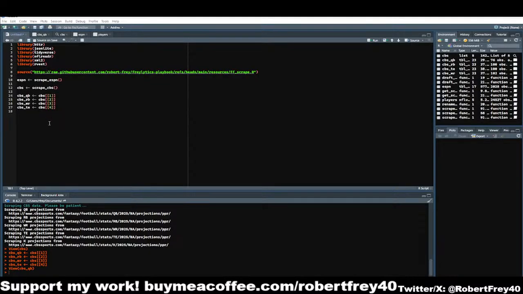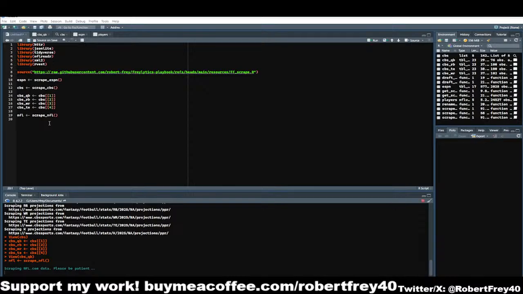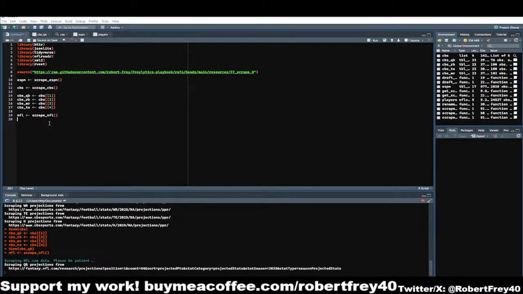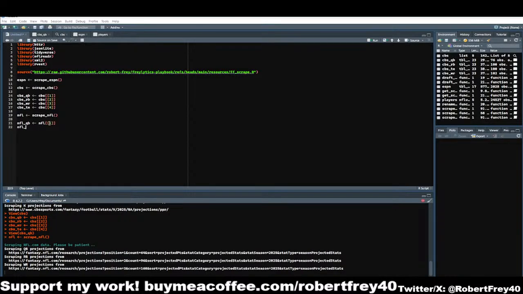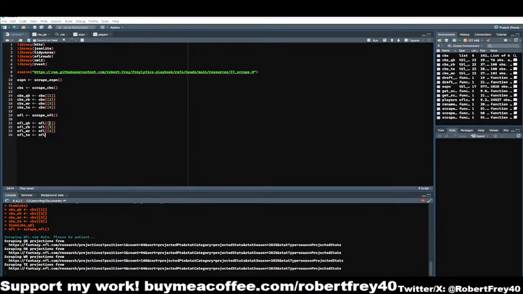So with that being said, we have CBS by position, and then let's get the NFL.com as well. Same thing, scrape NFL, and then again, it's not all on one page, so we will have to scrape from different sites. So we'll basically replicate what we did earlier. Pull the list, format, NFL 1, NFL 2, NFL 3, and then NFL tight end, NFL 4.